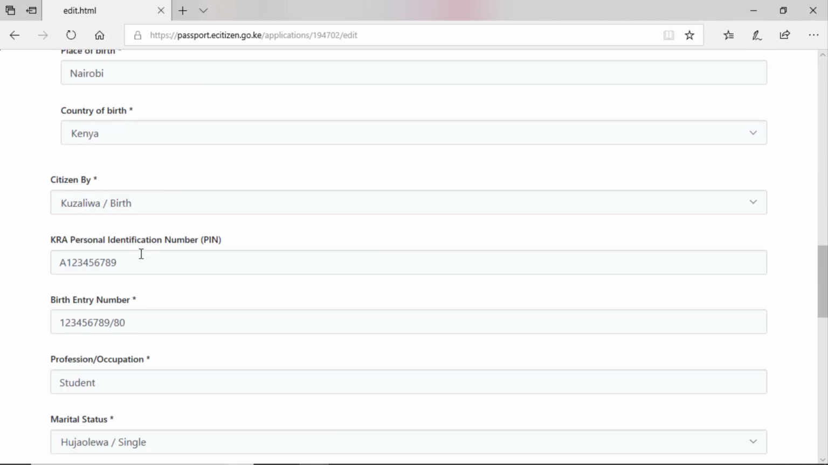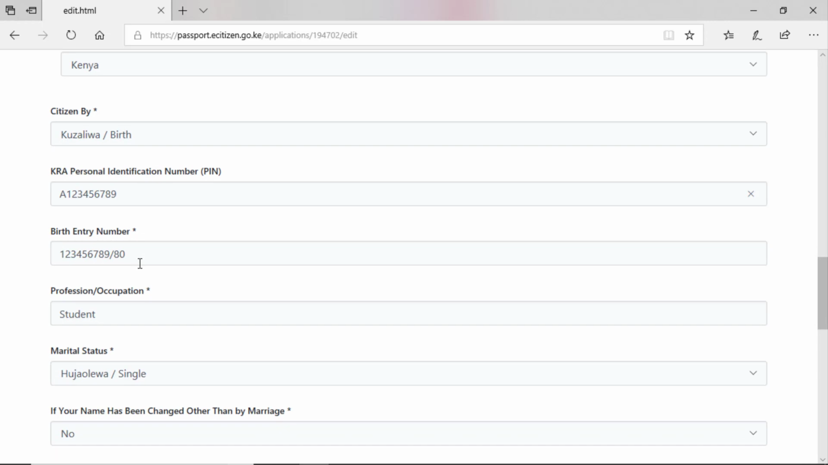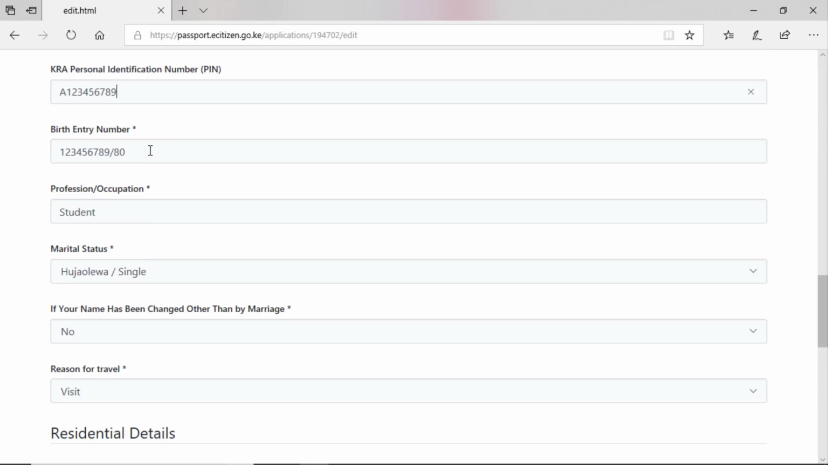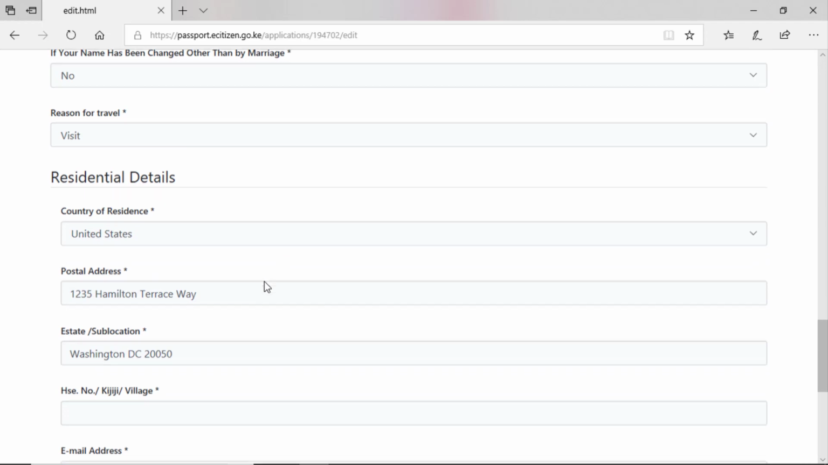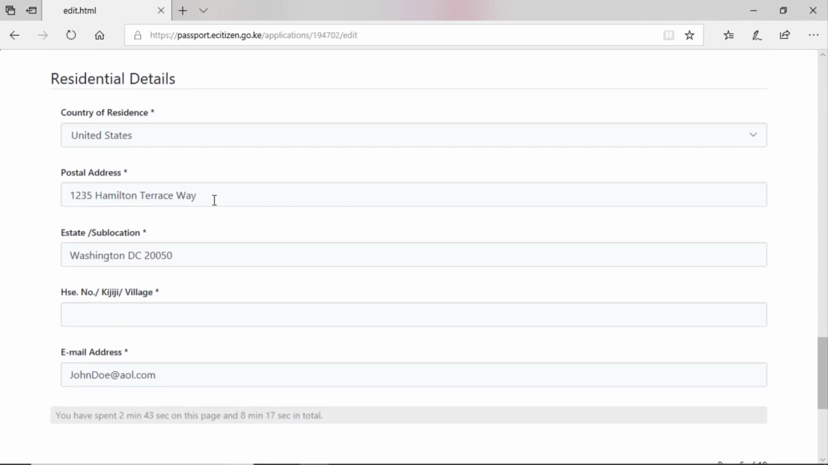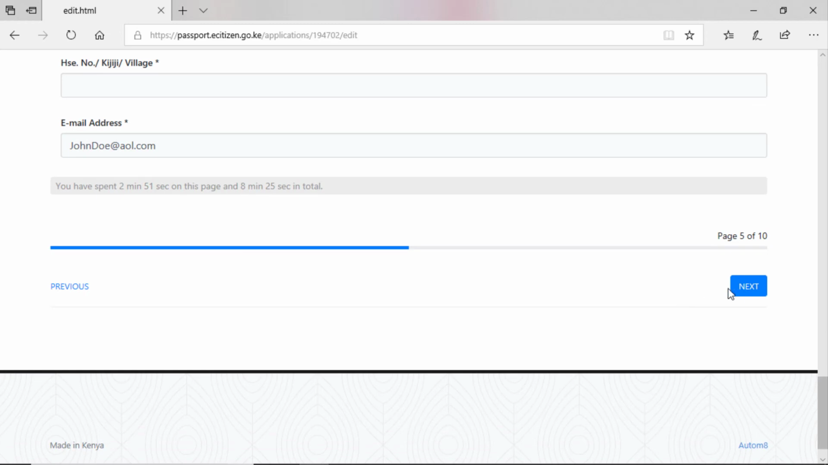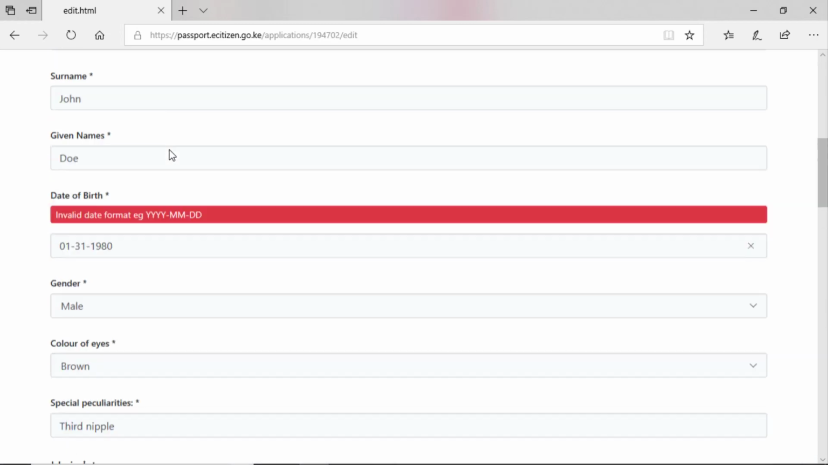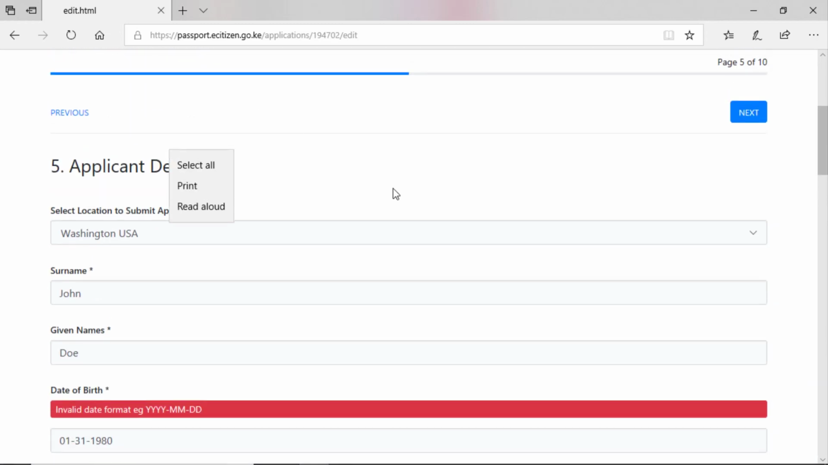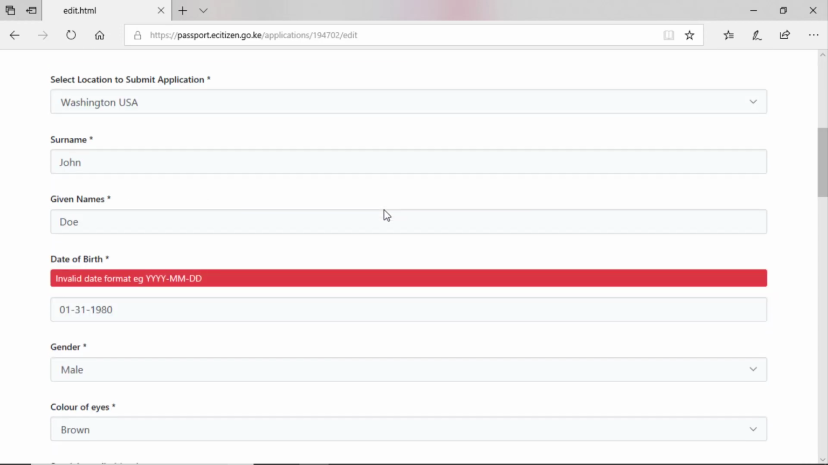So got the pin. You want to make sure you got that before you go ahead. And here the birth entry number, I kind of talked about that previously, that it's not the number on the top right, but the number inside the form itself, titled as birth entry number. And then this could be a perfectly, I don't know if it's an actual address, but this could be a perfectly legal address here in the US, but once we hit next, we're going to see some of the areas that pop up. So the first thing here that pops up is the date format.